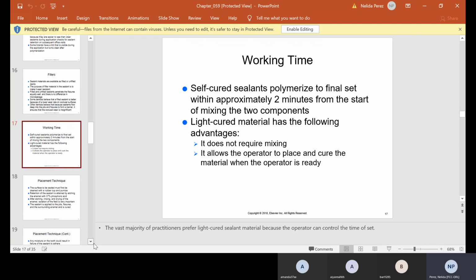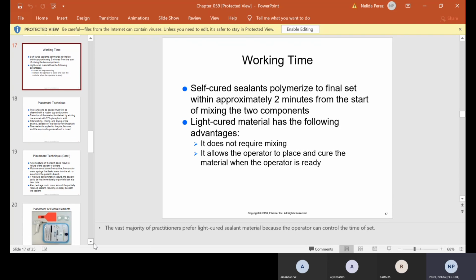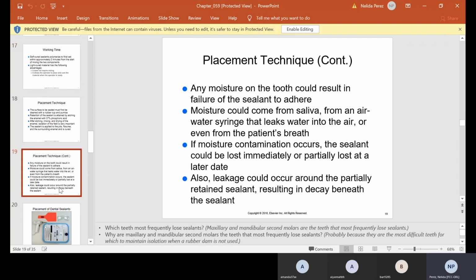And that's one of the reasons why that one is more widely used in the dental office, because you can place it, you can remove it if you put too much, and then you can cure it. So you have a little bit of working time. The other one, once you pass the working time, you're done. If you didn't do it right, you got to start all over again, and it's a real pain.